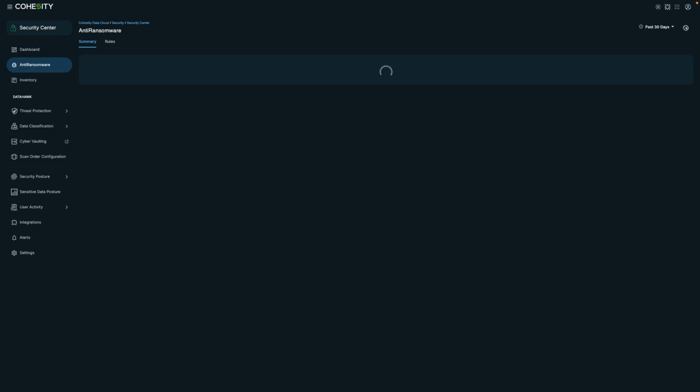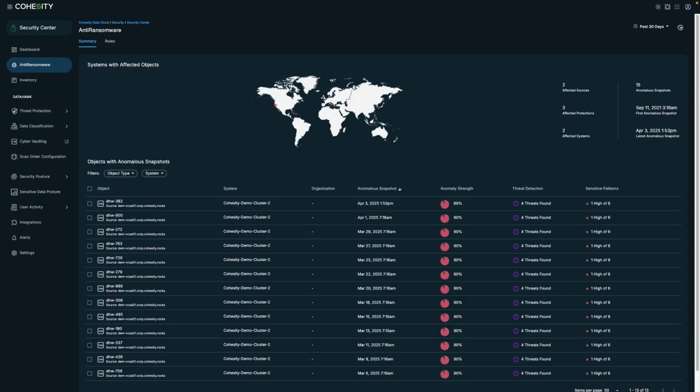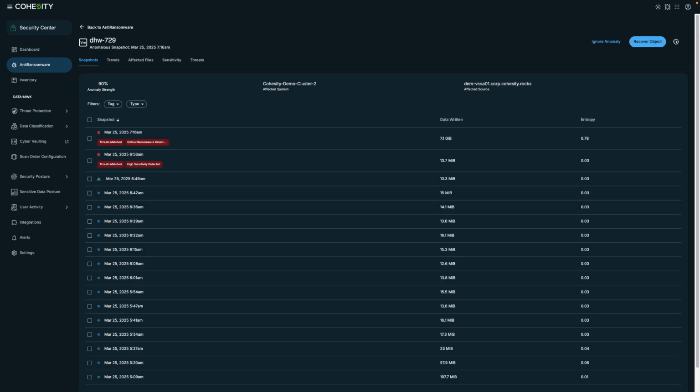Let's take a look at the anti-ransomware view and identify a server with an anomalous snapshot. Cohesity leverages AI to perform behavioral analytics on files and data to detect threats like ransomware. The Snapshots tab is a comprehensive tool for monitoring your snapshots, offering a detailed timeline highlighting any anomalous activity. In this example, we noted regular activity until March 25th, when Cohesity detected abnormal behavior and marked the snapshot as blocked to prevent its use.